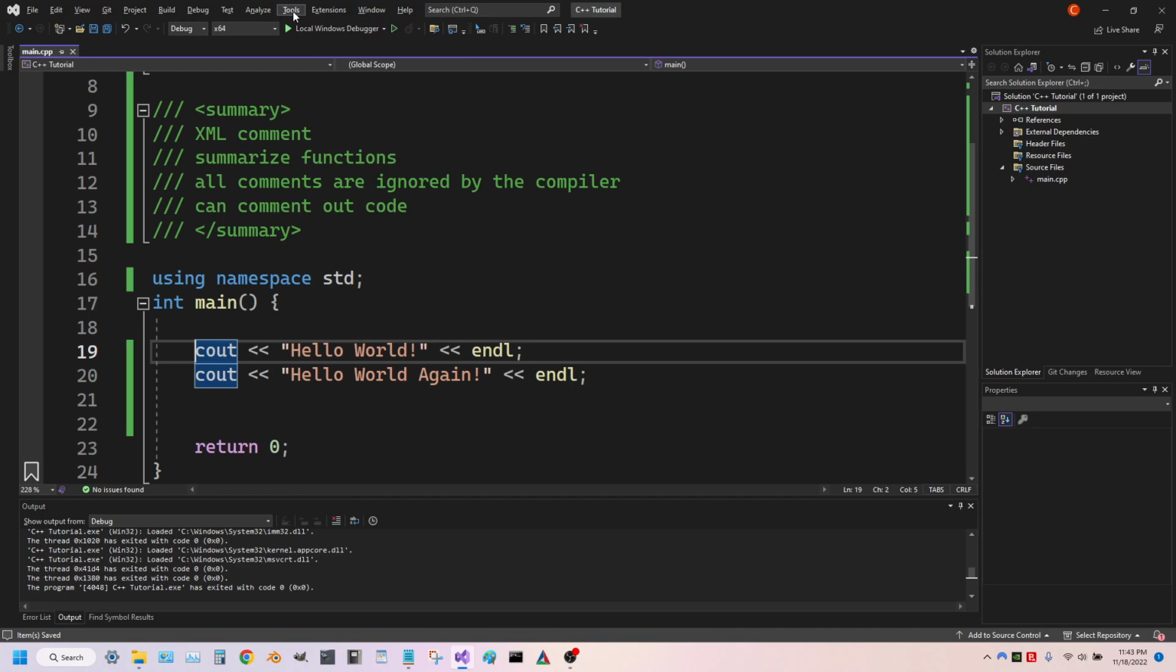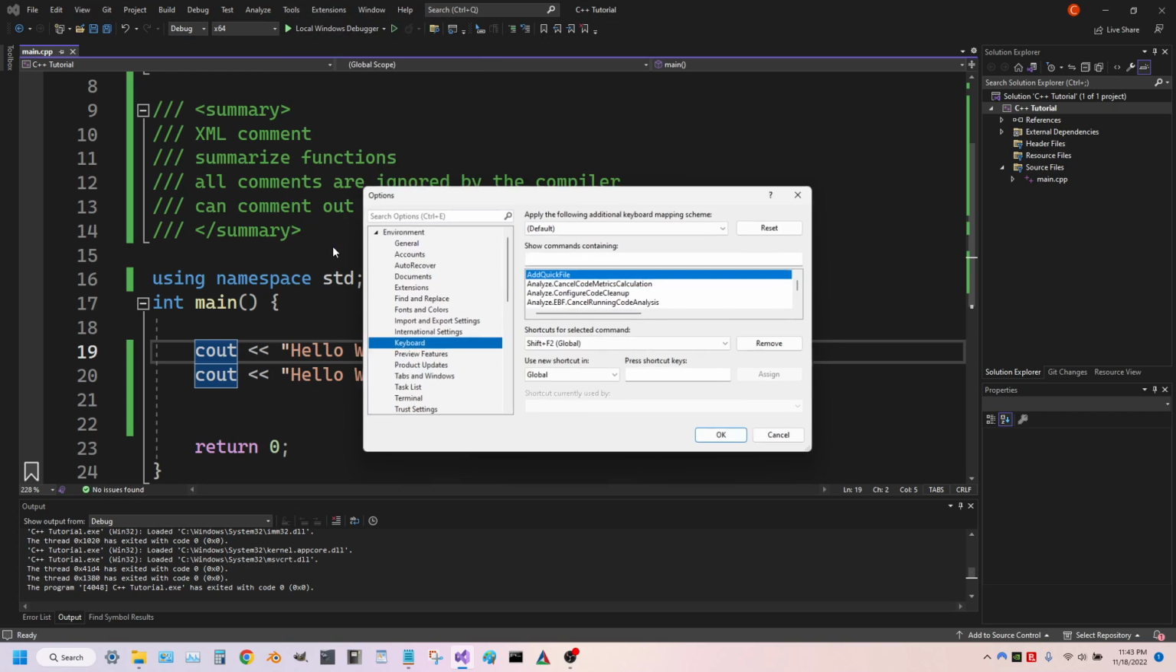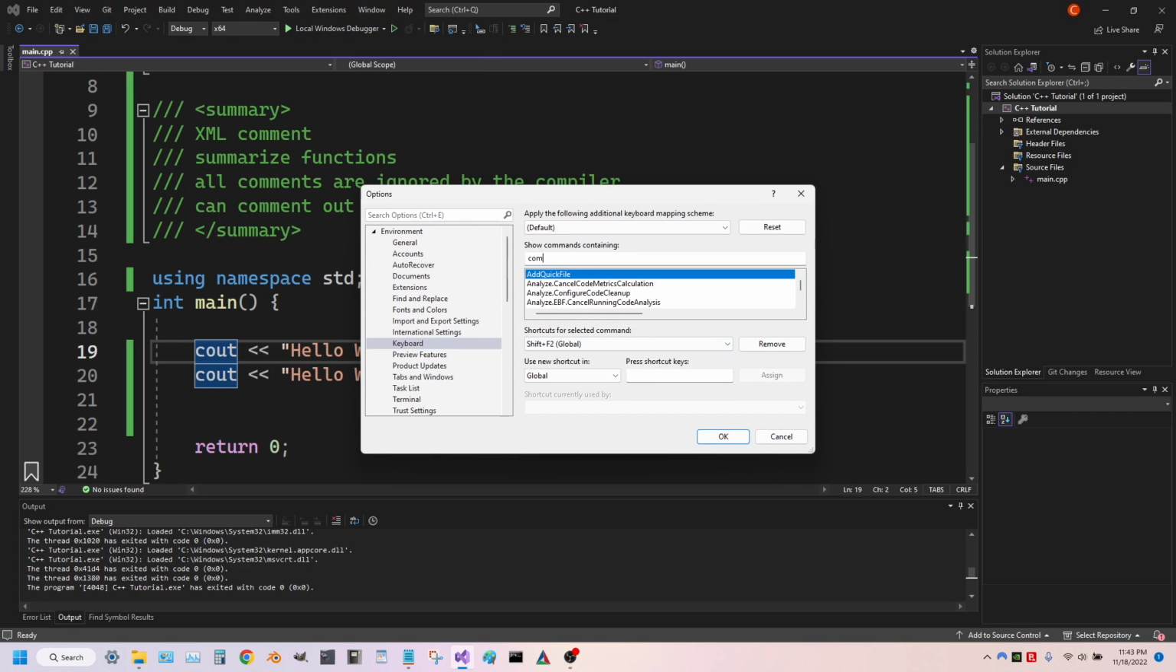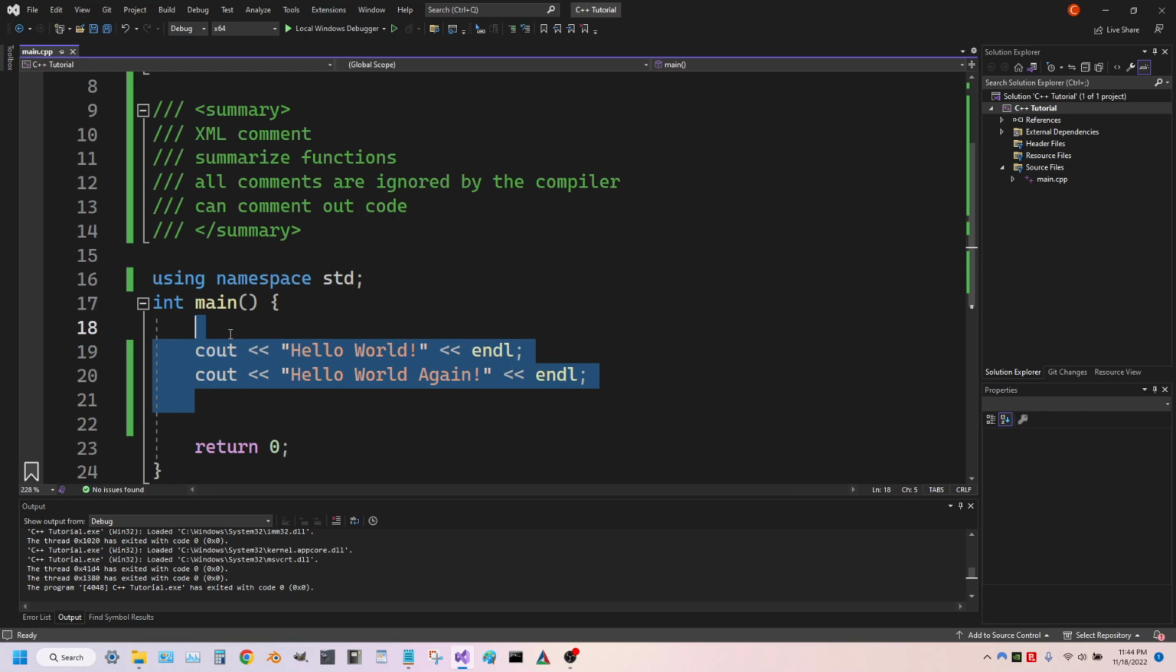But before that, I just wanted to let you know that I went to Tools, Options, and Keyboard, and I've set up the comment selection and uncomment selection to Alt Q and Alt S. The reason I'm doing this is because I'm going to be using the comment selection for the C++ tutorial. So I'm going to select these two statements and comment them out.